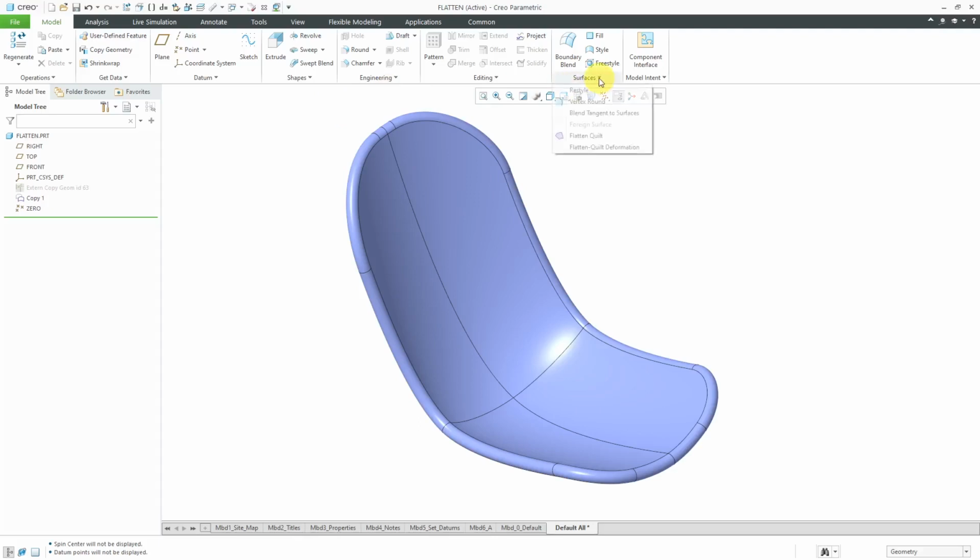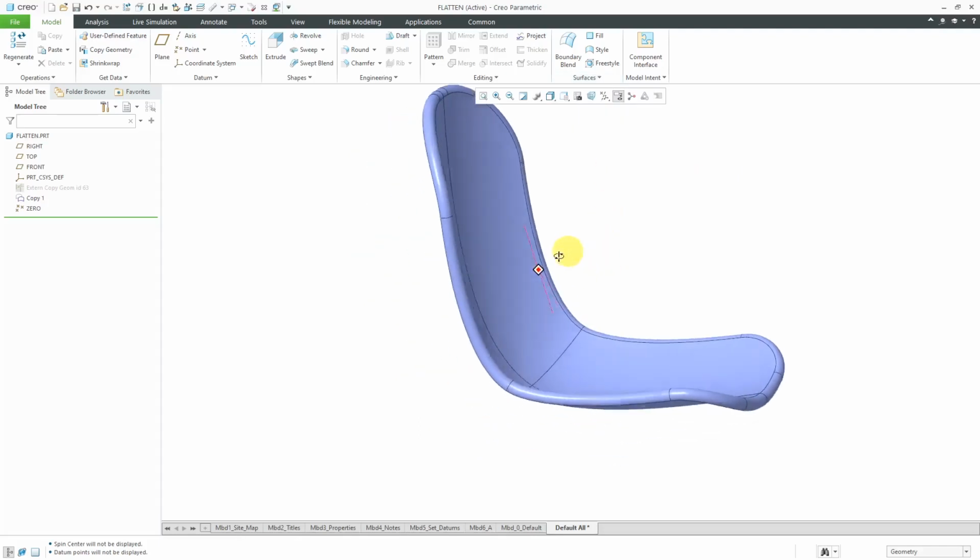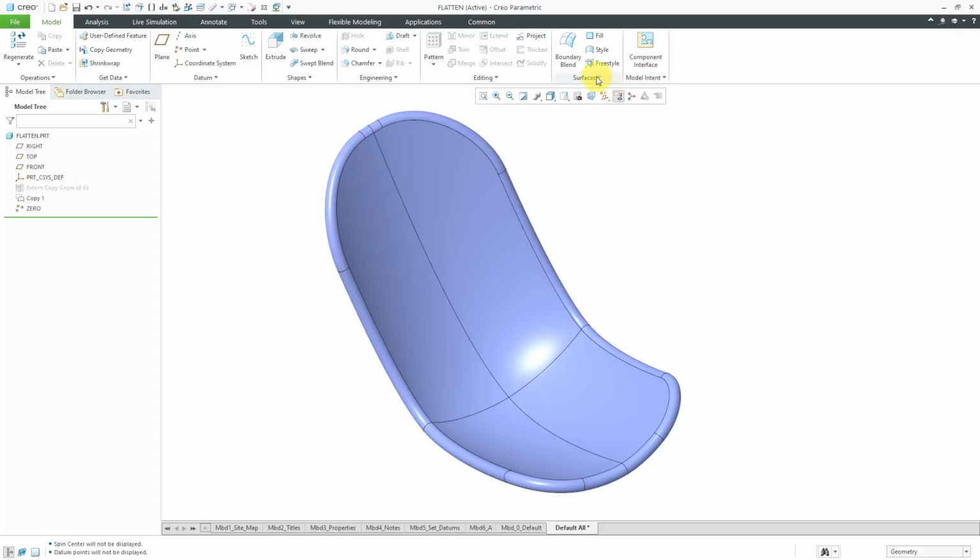Let's take a look at the Flatten Quilt command, which you can get to from the Surfaces Overflow menu. And from what I hear, one of the biggest reasons that people use this command is for laying out the flat patterns of cloth that might go over a component such as a seat like this. To use the Flatten Quilt command, click on it.